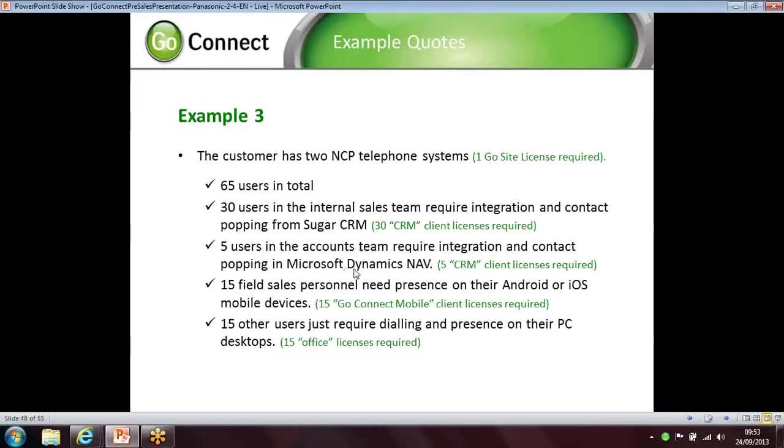15 of the sales personnel are mobile, so they want to use the mobile app on the Android or the iOS. So even though, I should specify here, even though there is a separate app for the Android and the iOS, there is only one mobile client license, generically called Go Connect Mobile. So the 15 users, regardless of whether they want Android or iOS, and they will apply those on their own phones, you buy the licensing purely as a consolidated for all of the mobile requirements. And then they've got other 15 users that just want to use basic dialing presence on their PCs. In that case, that's just a 15 Office license.